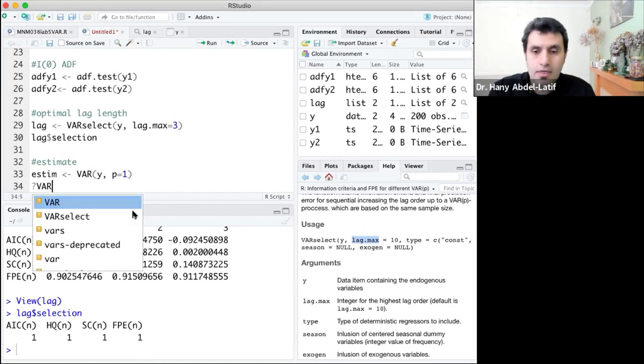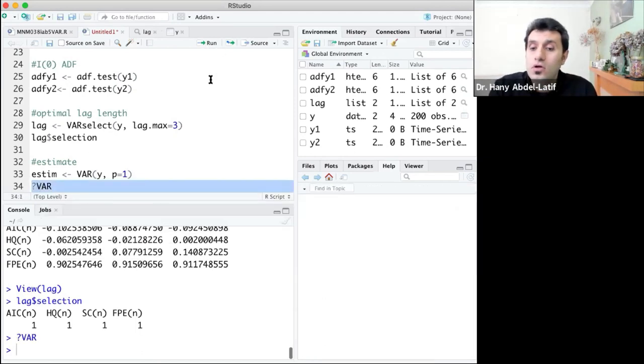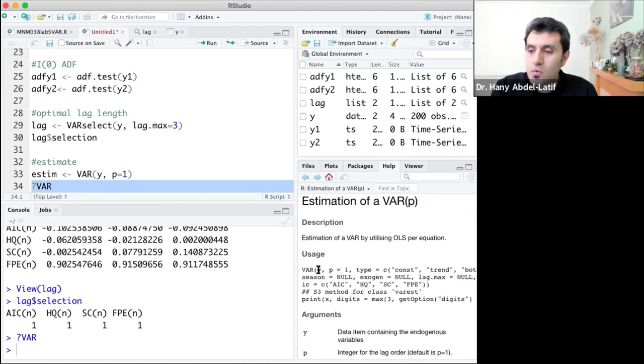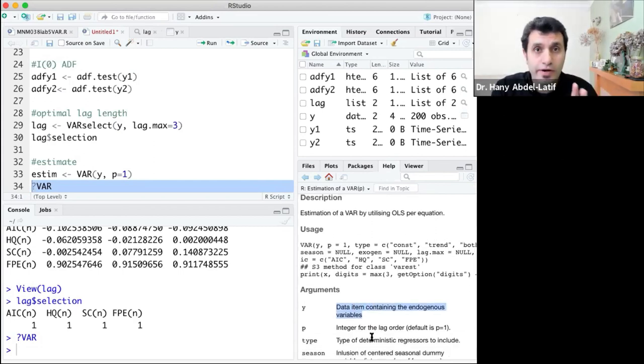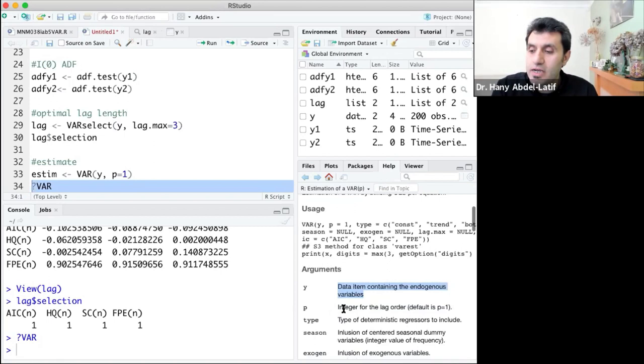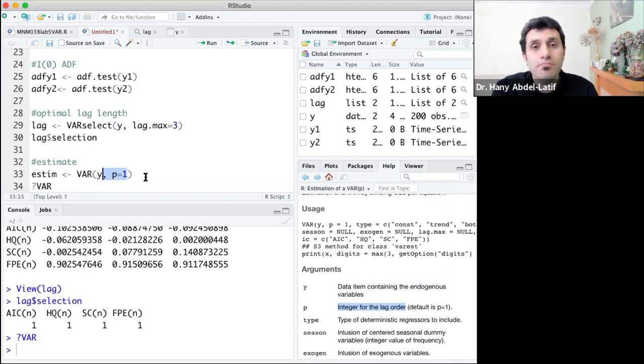Let's just have a look at the other arguments. If you go to this, you will see that y is your data, containing the endogenous variables, which are two variables in this case. And p here is an integer for the lag order, so the default is one. If I didn't enter that, it will just consider it one. But again, I would like to know the lag order. So maybe it's good practice just to type it, even though we know that the default is one, because maybe a few months later you will forget what the default was. So just type it.